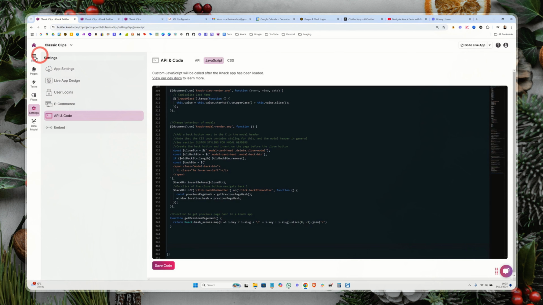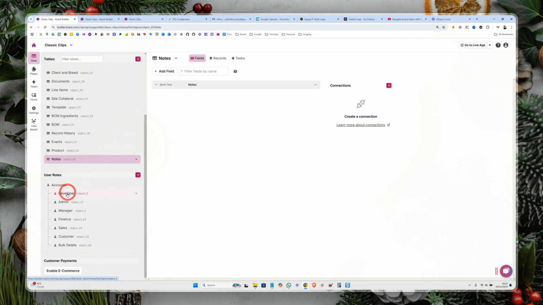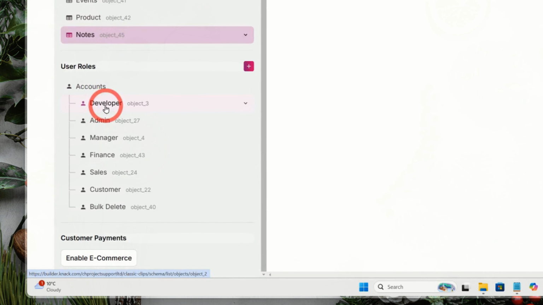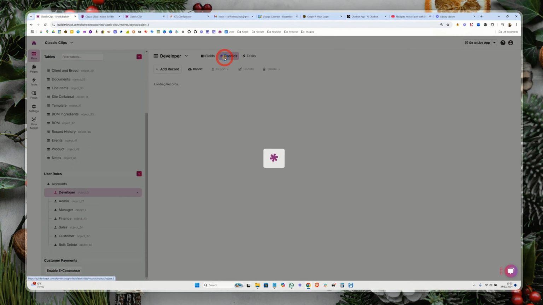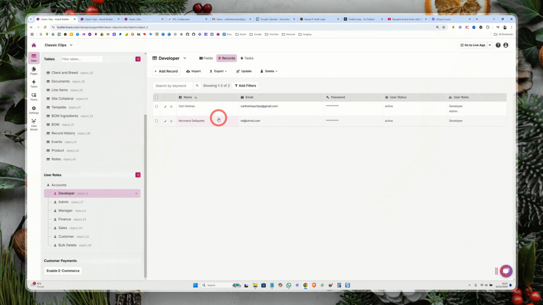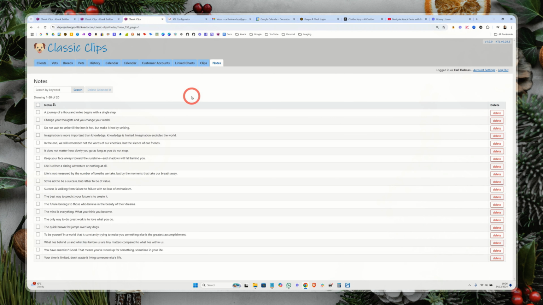The next thing I need to do is go over into my data section and make sure that you have a developer user role set up, and obviously add that to anybody that you want to enable the KTL with for developer use. So in this case here I have my good friend and inventor of KTL, Norman Defayette, and myself, so we are both developers.